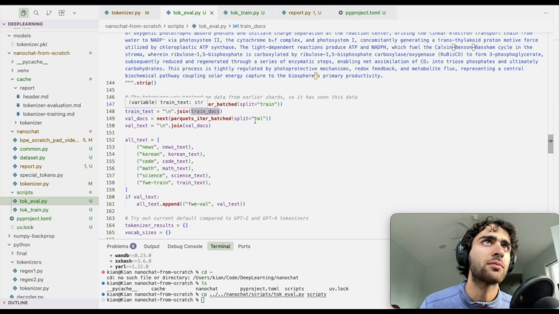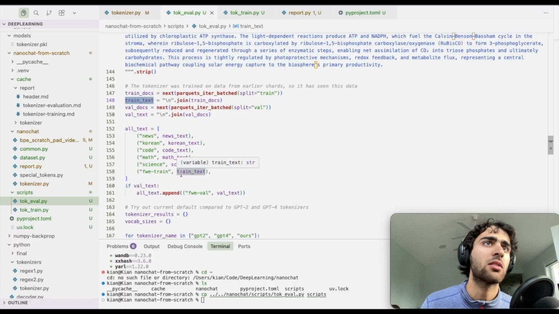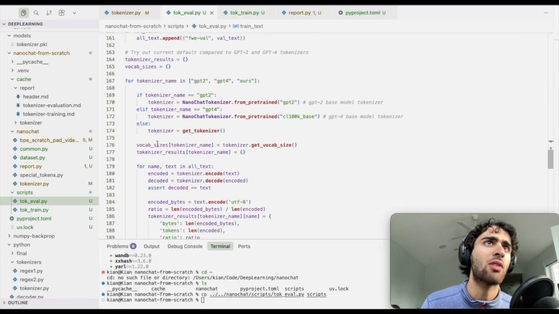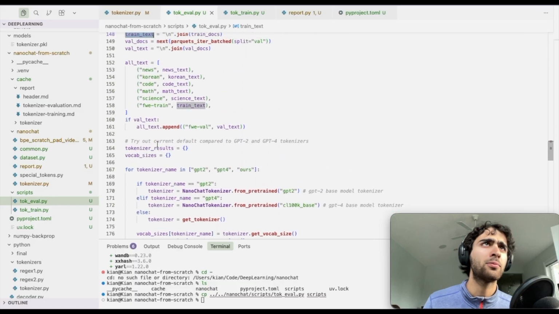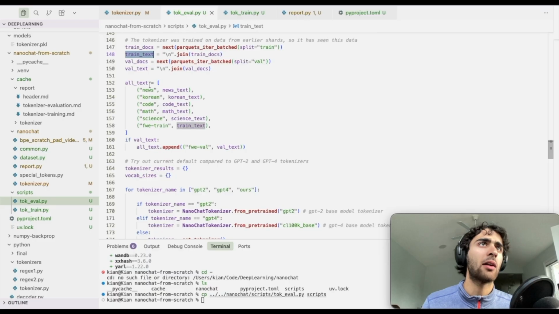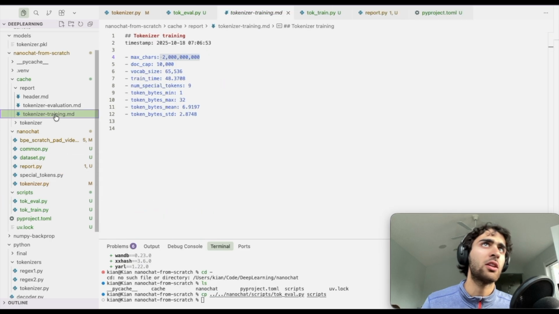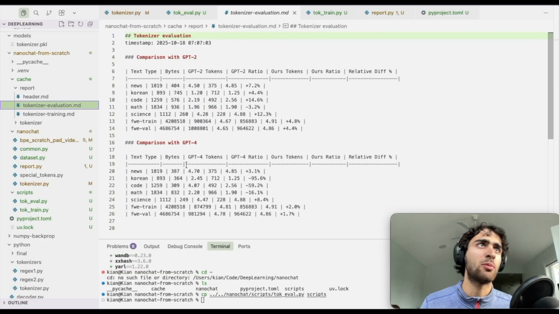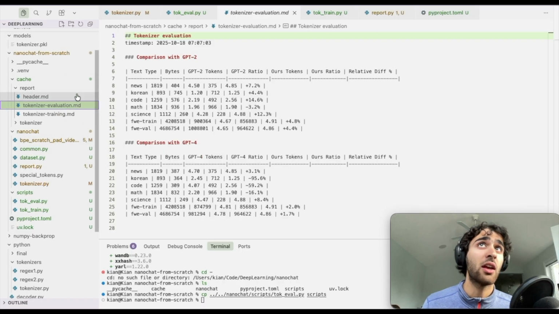Okay, let's see. Why did he actually use the train text? So is he using the train text to test the tokenizer? That doesn't really make sense. But okay, let's just ignore that for now. I don't know why we're testing on the training set, but we do have before seen data anyways. And then we will load the GPT-2, the GPT-4, and our tokenizer. So actually the results here, right? When we compare with GPT-2 and GPT-4, these should be the same because those tokenizers aren't changing. We really want to just compare the Rust BPE tokenizer with the NanoChat tokenizer.